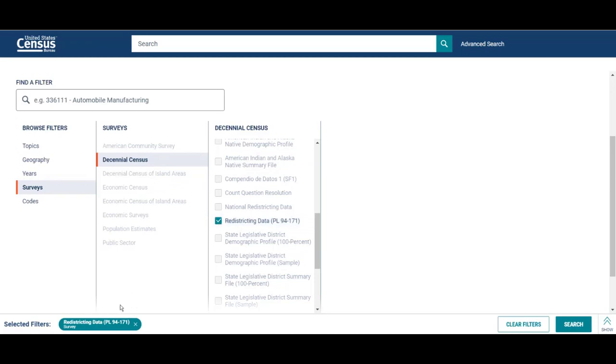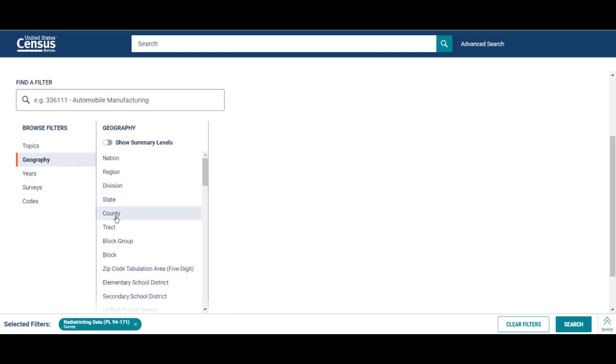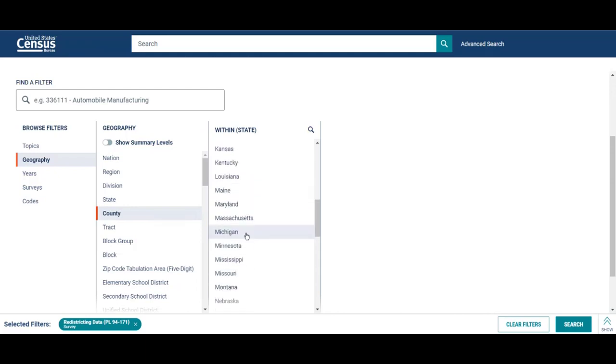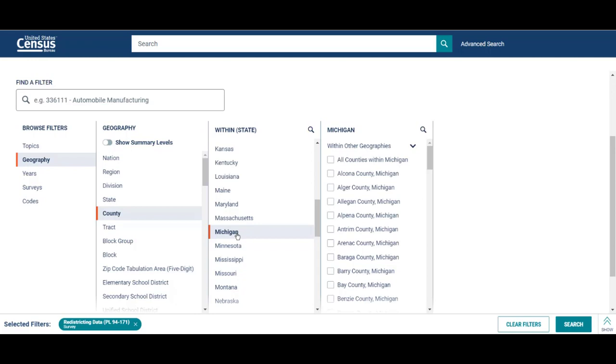Next, you'll want to select the geography you want to view. For this example, let's choose counties in Michigan. To do this, go to the geography filter and select county. Then scroll down the list of states and select Michigan. In the next filter panel, select all counties within Michigan, which is located at the top of the list, and then click on the search button in the bottom right corner of the screen.